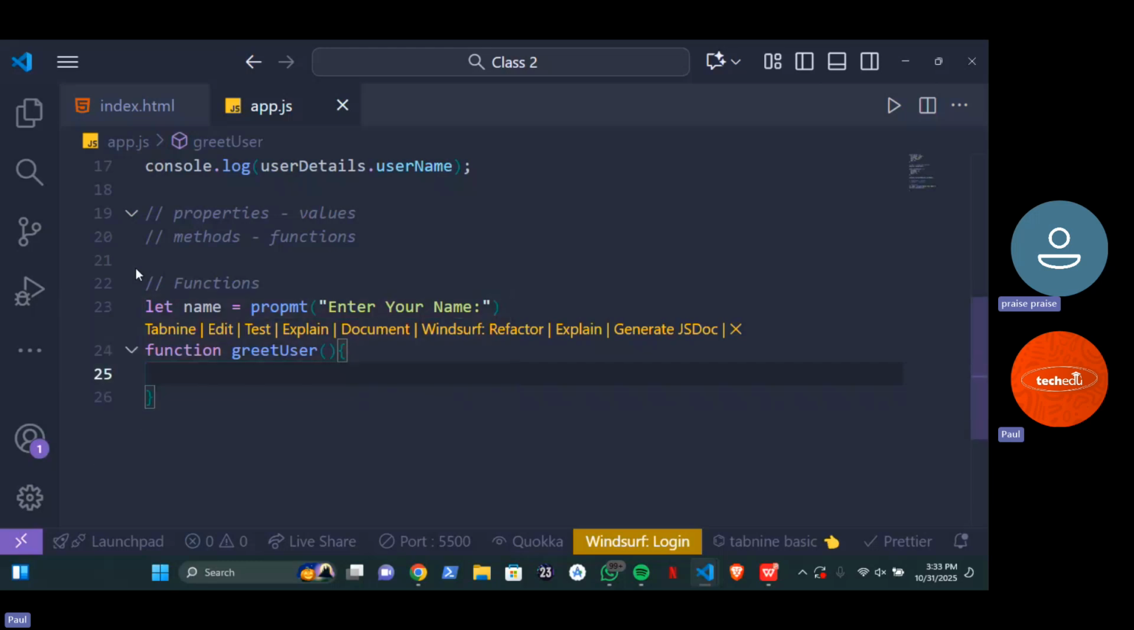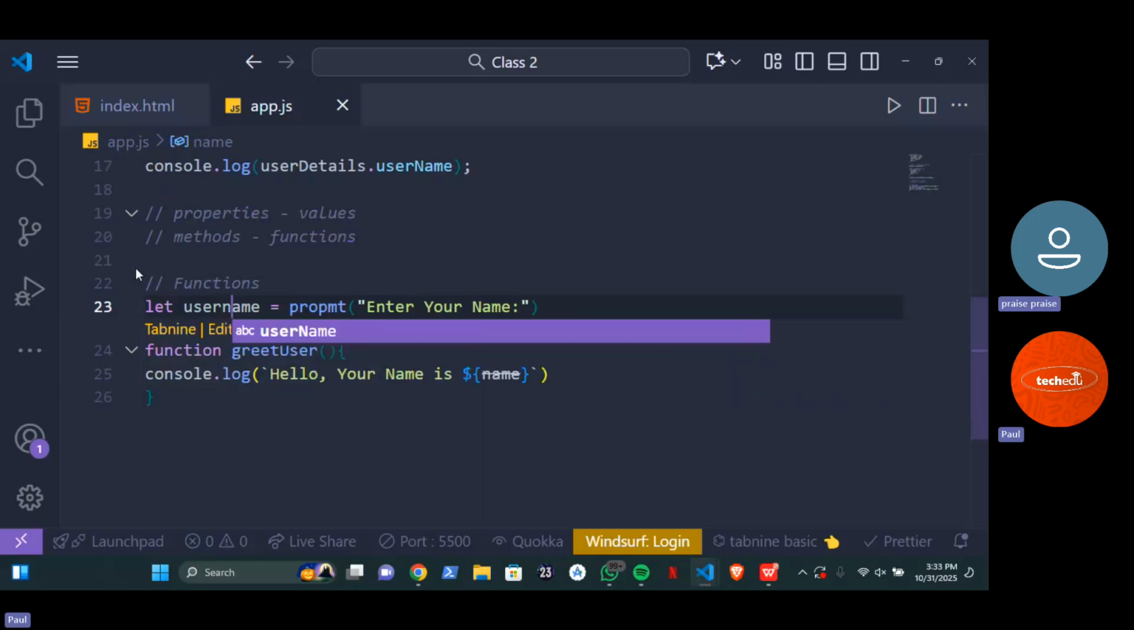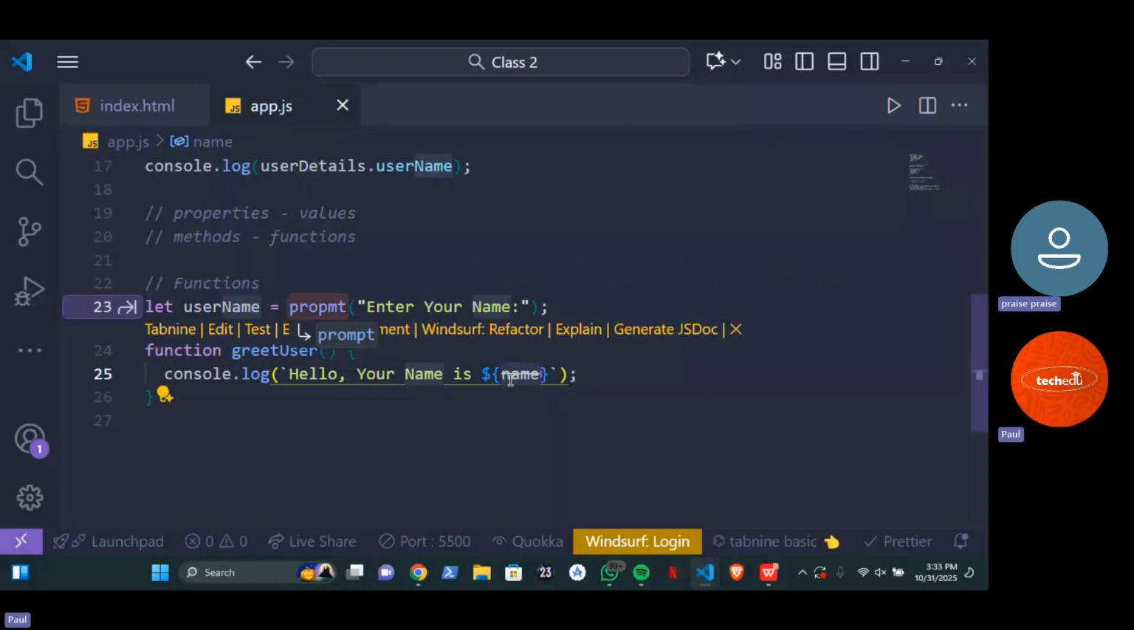So now you can have a function that takes in this name and brings it to the console. Since you have let name equals prompt enter name, we can now say console.log, and let me have my backticks. So that's the hello, my name is name. Let me check this. It's not name here, so it's user name. So let me come here and check this user.